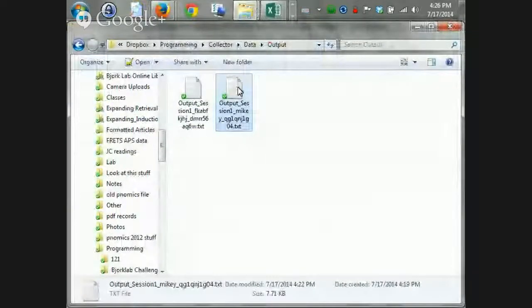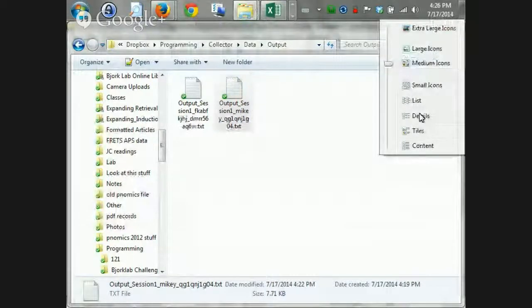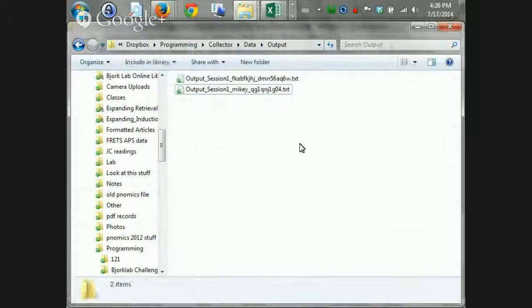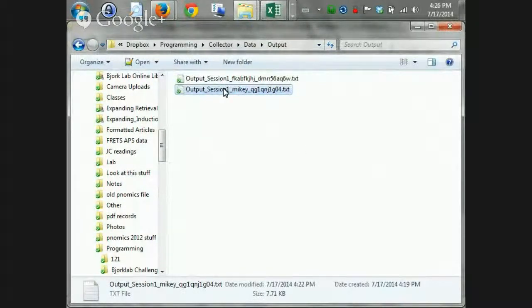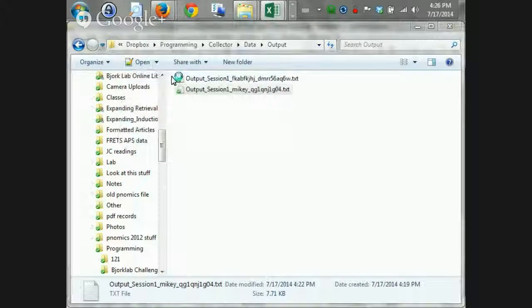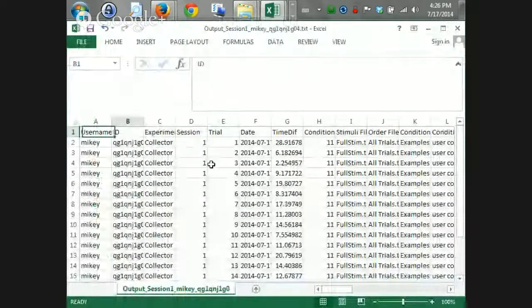There we go. Okay, so here are the output files. They're formatted in this name. It says output underscore session, and whatever session they're on, underscore whatever their username is. And at the end, we generate a random ID for every single person. For every single time they log in, we generate a random ID. So this is the random ID I got. And these are .txt files, but like almost every .txt we have, they should be opened in Excel. They're just spreadsheets, essentially. So here's what your output actually looks like.